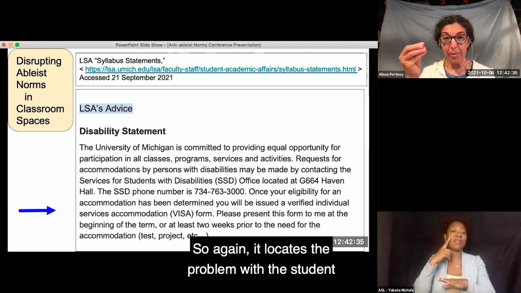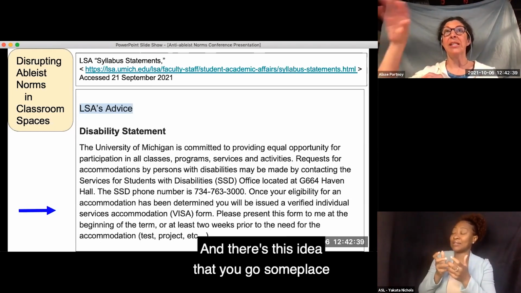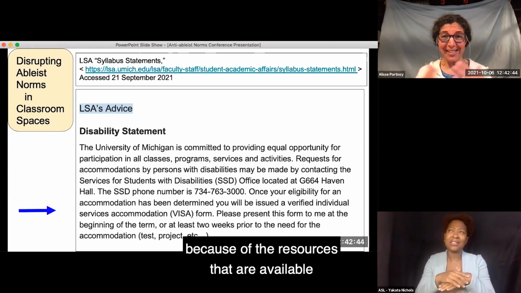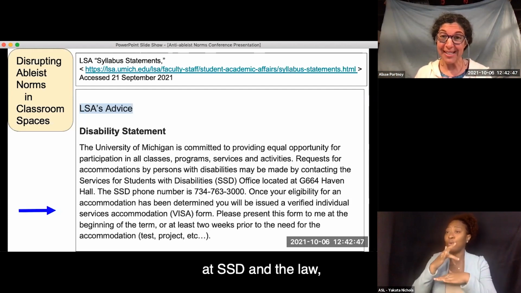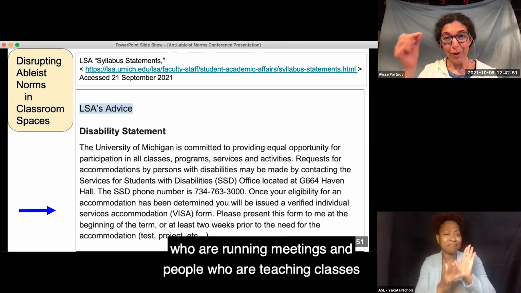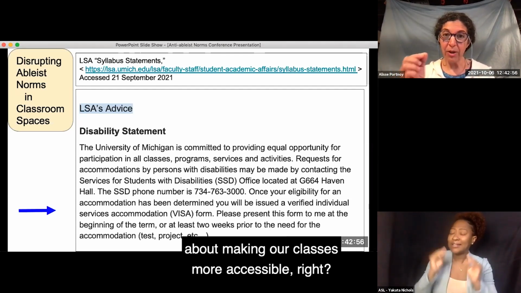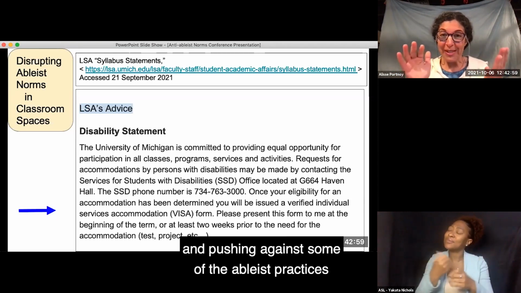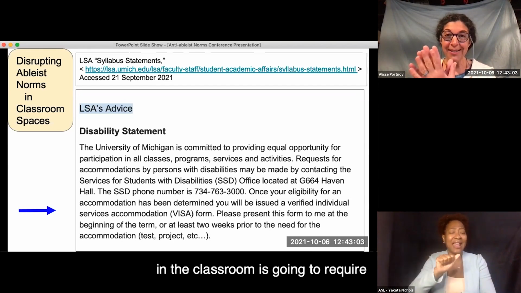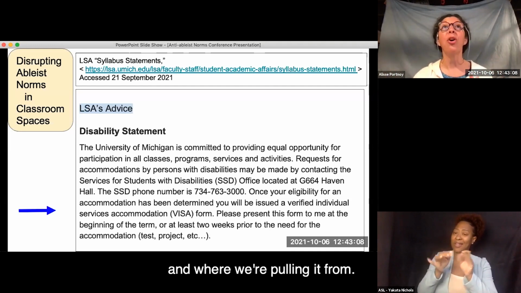So again, it locates the problem with the student who needs the accommodation. And there's this idea that you go someplace to become eligible. And even as that is often the case because of the resources that are available at SSD and the law, there's nothing here about educating people who are running meetings and people who are teaching classes about making our classes more accessible. Right, so shifting these cultural norms and pushing against some of the ableist practices in the classroom is going to require playing around with some of this language and where we're pulling it from.